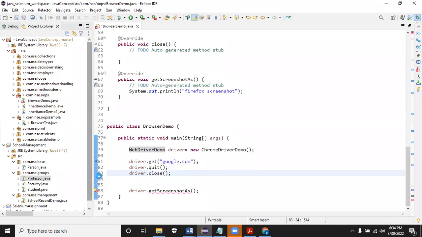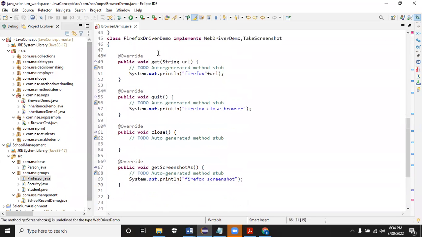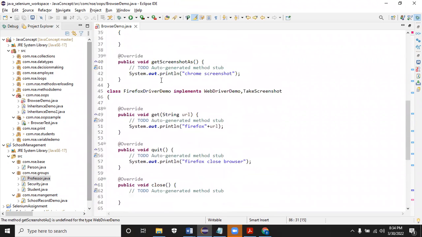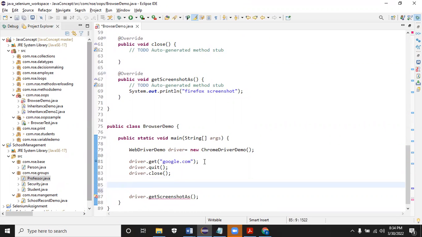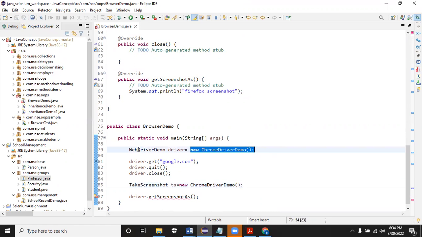Now we want to call this get screenshot. I know there is a definition for get screenshot in the Chrome driver. So how to do that? Listen carefully. I can create an object of child and I can store it in the parent. So this is possible, right? I can do this: take screenshot, let me keep ts equal to new Chrome driver. It's possible, right? Object of child, I can store it in the parent.